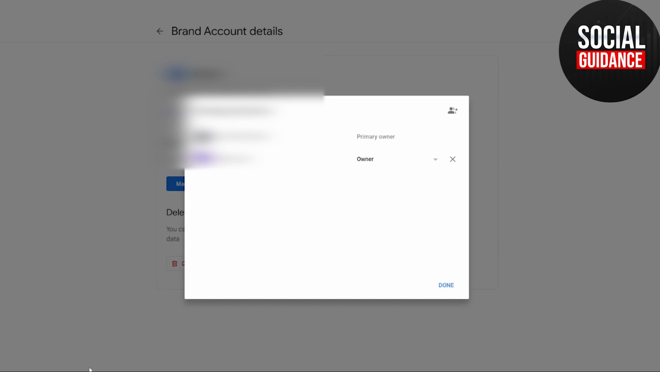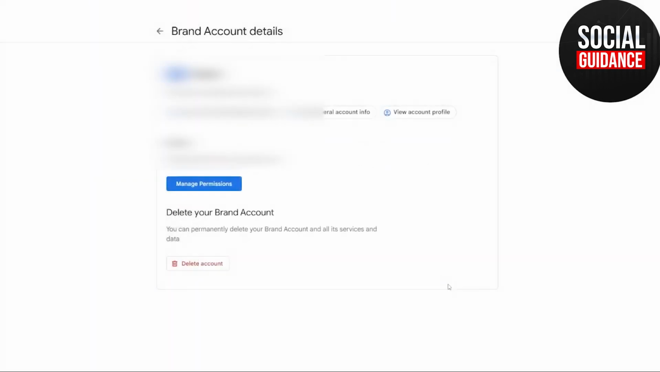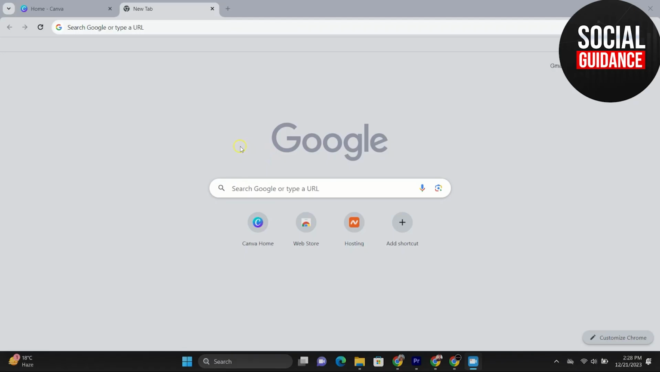But what you need to do is wait 7 days. As you can see in the bottom left, it says it can only be transferred after they have been a manager for more than 7 days. So on the 8th day you can then switch the other account to the primary owner. So that's pretty much it for this video.